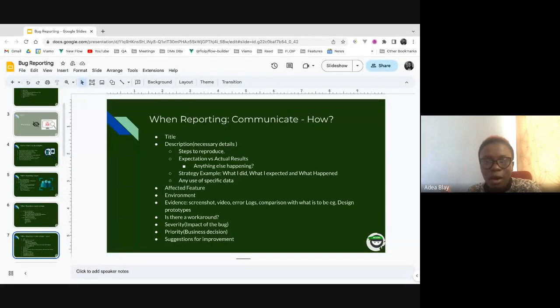A typical structure looks like this, not exactly, but sometimes depending on the team you are working with, the kind of product it is, these things may change. But at least you provide a title for the bug you found, and then some description. So it includes the steps to reproduce that. So how did you get to that issue? What did you do? What was your expectation and the actual results?